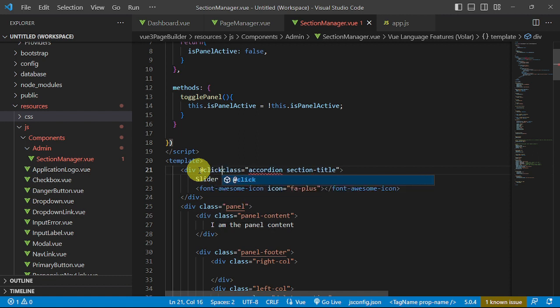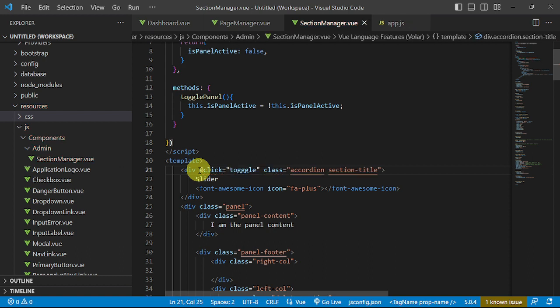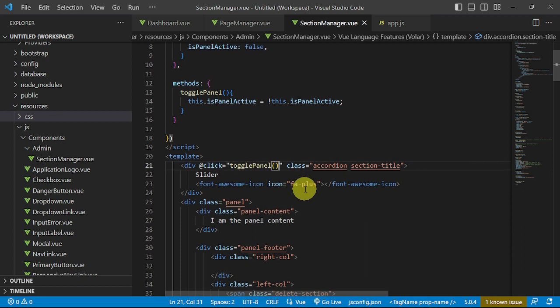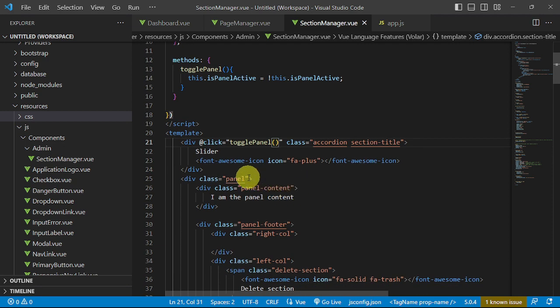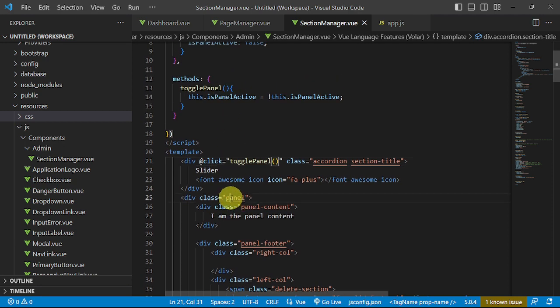At click we want to call the toggle panel. Oops, that should be double G instead of triple G. Toggle panel. So I want to call that method whenever we click on the section manager, and here we want to apply a class based on this variable. We want to add an is active class here if this variable is true.